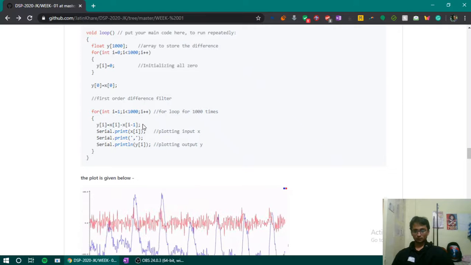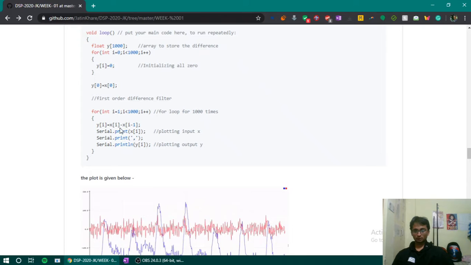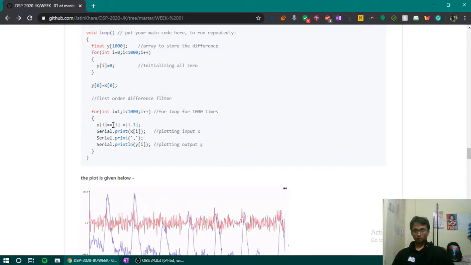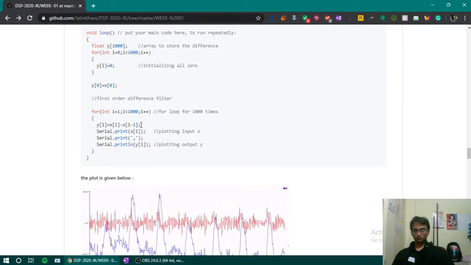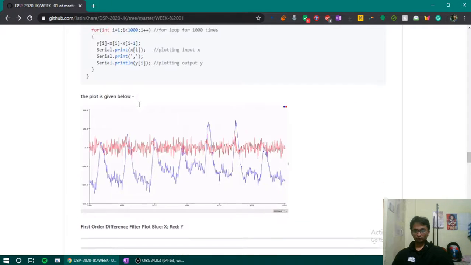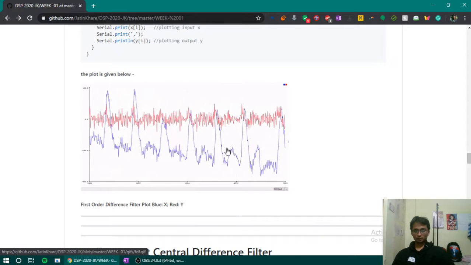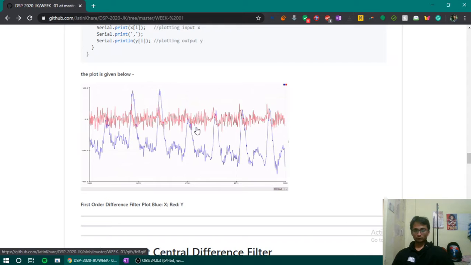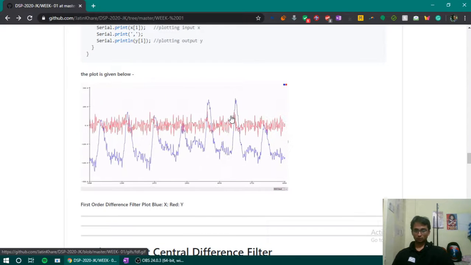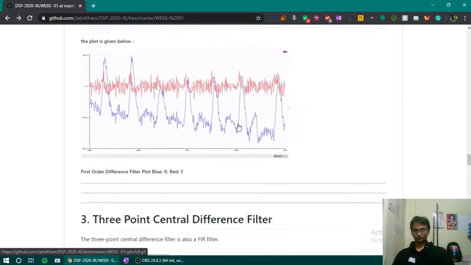the difference filter. Now this is the for loop which will run 1000 times, which will be storing the difference value from the two consecutive input values. When we plot it, we can see that the blue plot is the input value and the red plot is the output of the first order difference filter, which shows the high frequency components, the high slope components of the input signal.